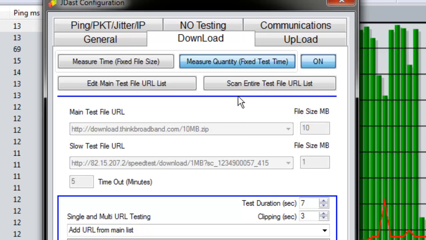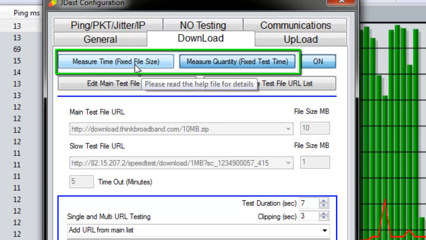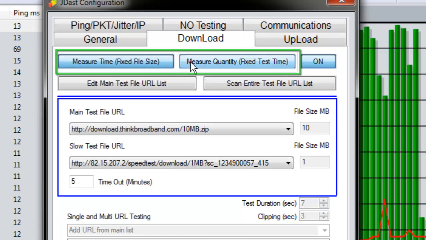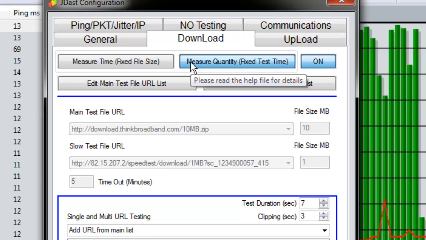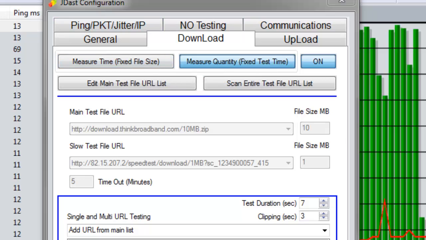Now you can turn download tests on and off here with this on and off button. You've got two types of download speed measurement. There's two ways of doing it. You can either get a fixed file size and then measure how long it takes to download it and calculate the result from that, or you can measure for a fixed amount of time and monitor the throughput, and then after that fixed amount of time get the value of how much has been throughput and calculate it from that.